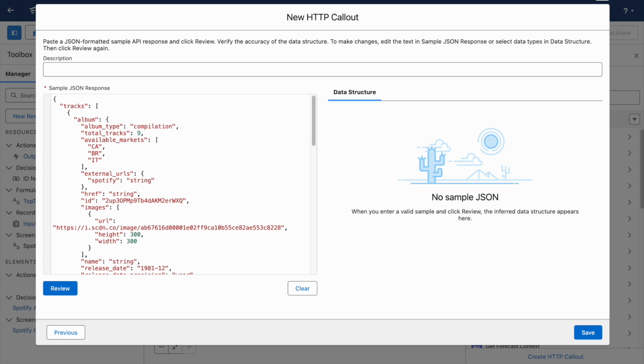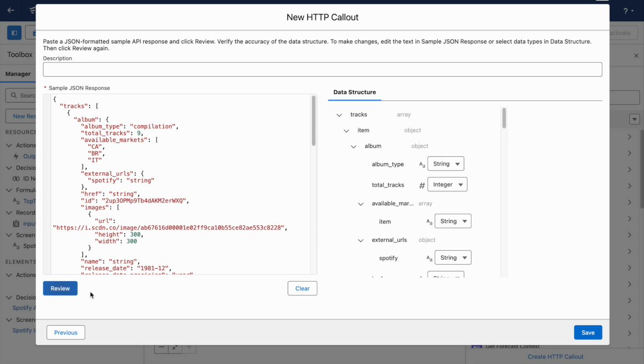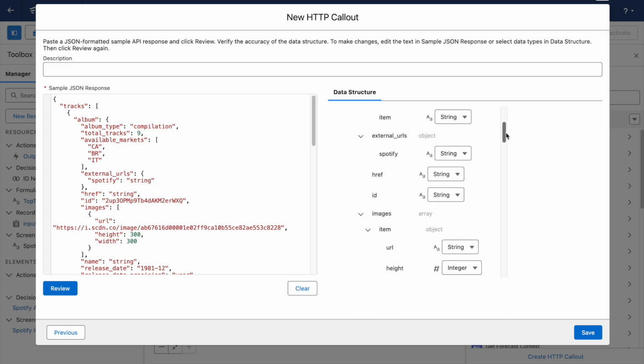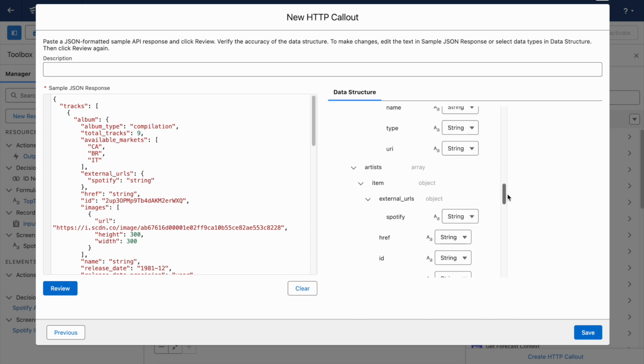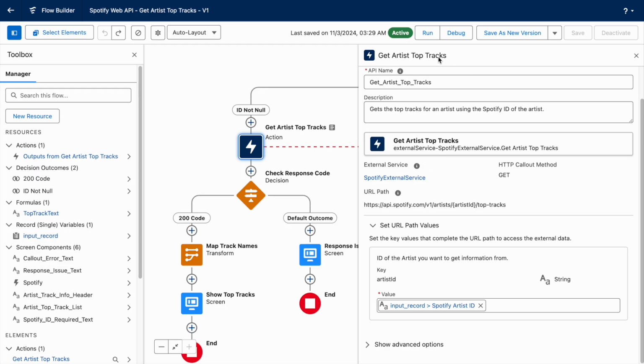Click Review to see the data structure of the response returned from Spotify. All of these values will be accessible in our flow. Then click Save to close out of the callout wizard. As you can see, an action element is now available for the HTTP callout we just created. We need to give it a name and description, and then pass in the external Spotify ID from the lead record.